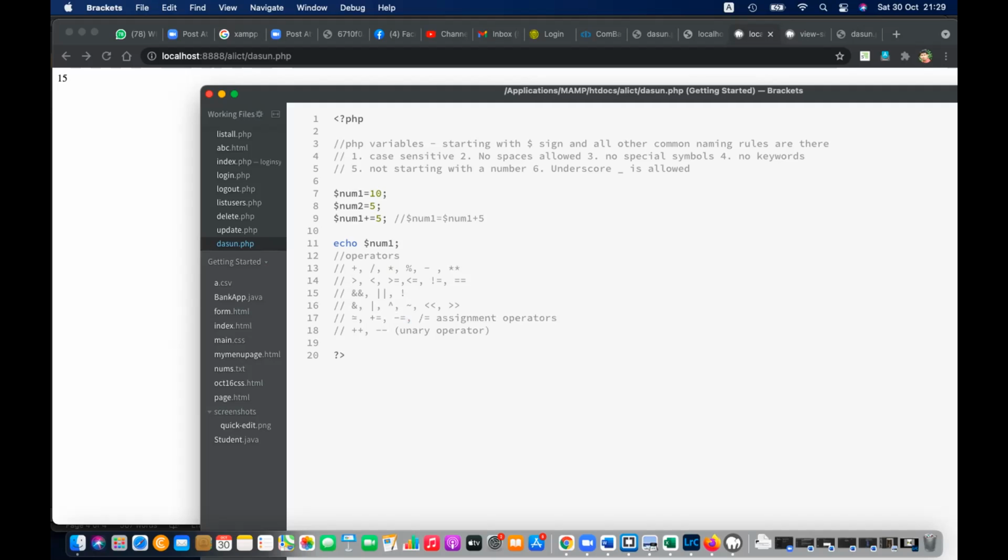Okay, so other things I think we can discuss next day, because we have discussed a lot: arithmetic operators, comparison operators, logical operators, assignment operators. Unary operators and bitwise operators, please remind me, I'll do the next day.